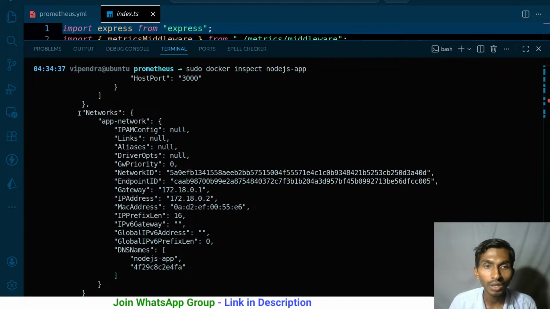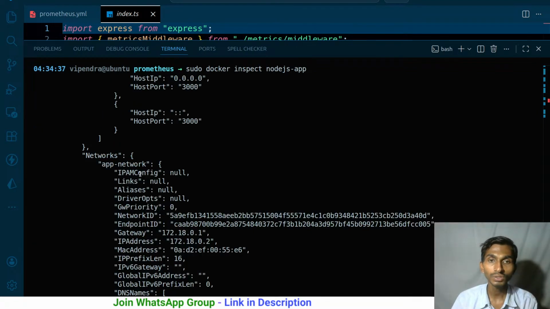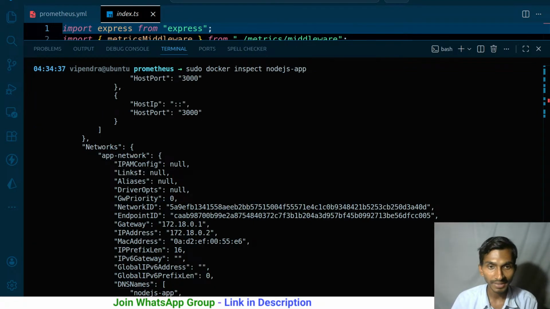If you just scroll under networks, you will be getting app network. That means this particular container is connected to app network, and you will be getting some more things. And inside this app network, you have a network IP address. This is the IP address, and MAC address and all. Let's not worry about that. But yeah, you have the IP address, right? So this network has the IP address, and then if any device is connected to this, that will have its own IP address as well.